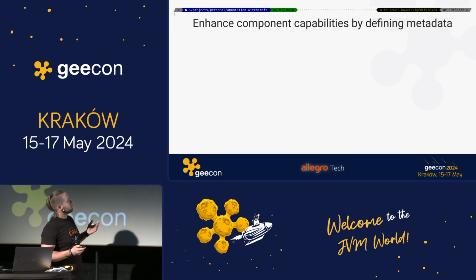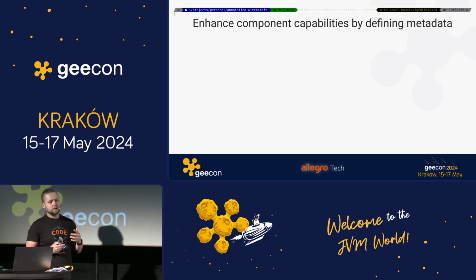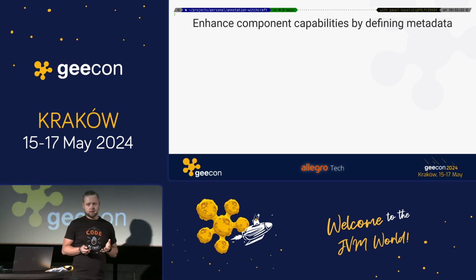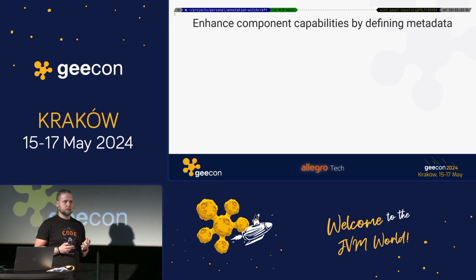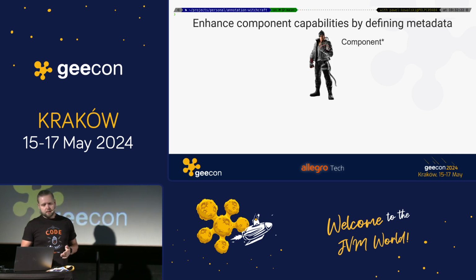So how does it work that Spring is able to recognize those annotations and is capable of applying additional capabilities to our components? This will be the topic of our presentation.